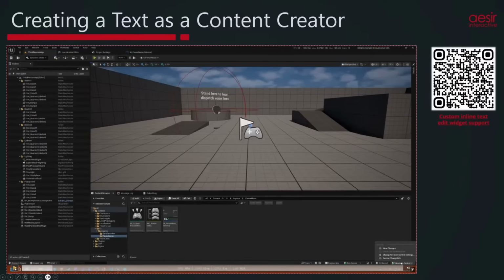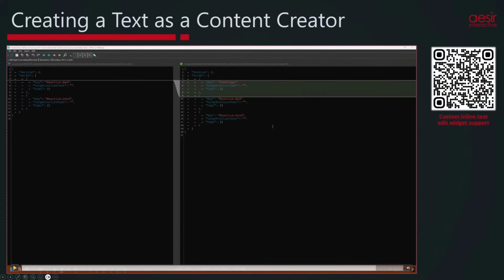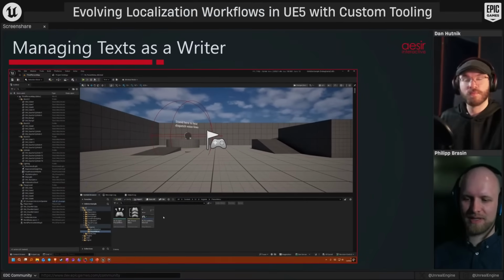Sorry, let me quickly go back here. Yeah, the German version of the text has no text, obviously, because we haven't provided any translations yet. That will be filled out once the translators get to do their job. And that's all you have to do as a content creator for creating new widgets.